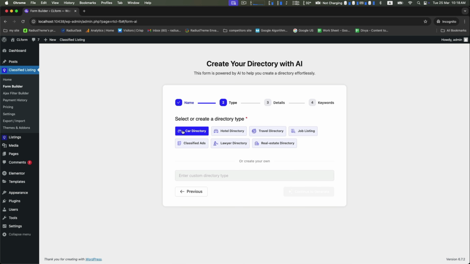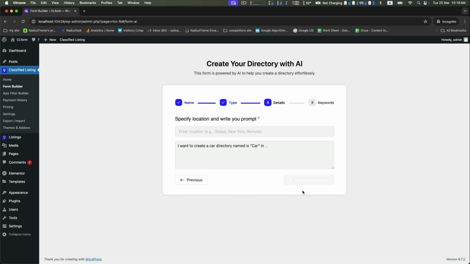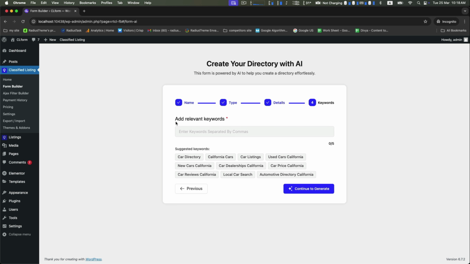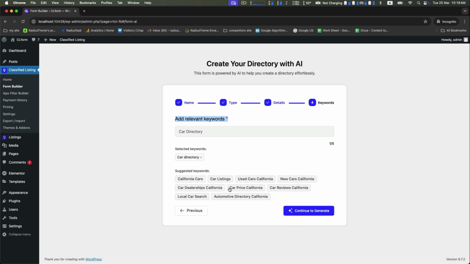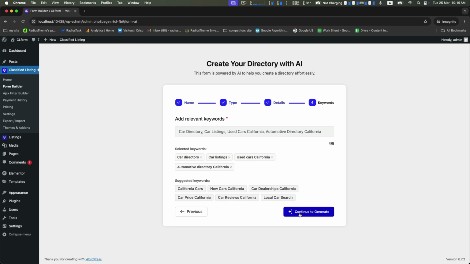You will get this type of interface. Provide a name for your directory, then select a directory type for creating. Then specify any location for this. Then click on continue to generate, and then for the keywords you will get several suggested keywords for your directory. If you want, you can select any one from this given suggestion. Then click continue to generate.